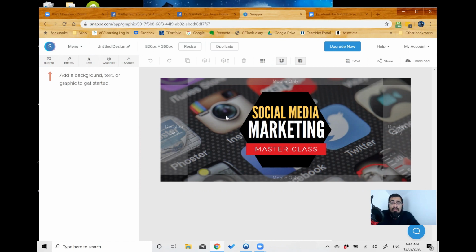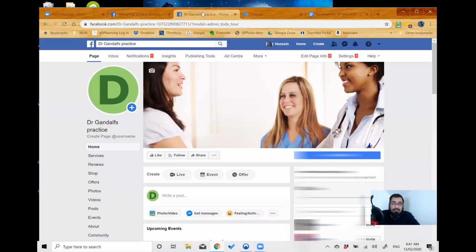It's free to use. It does cost a little bit when you want to download the images. It's not the end of the world if you do so, but it'll take a lot of the time and the effort out of doing this in terms of setting up your practice page.